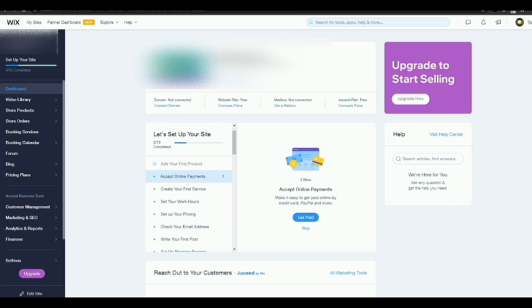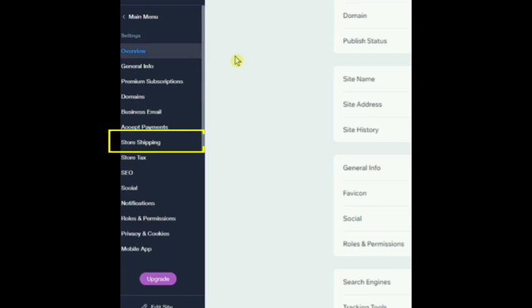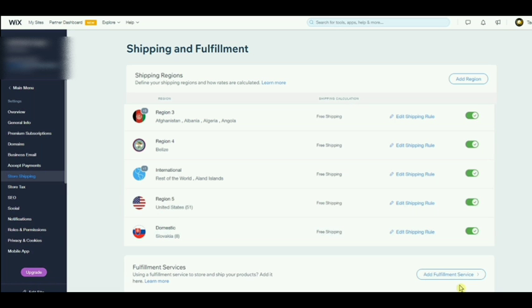First, go to your dashboard. And then, go to Settings. From Settings, tap Overview. From Overview, go to Store Shipping. And then you can see right here, Shipping and Fulfillment.